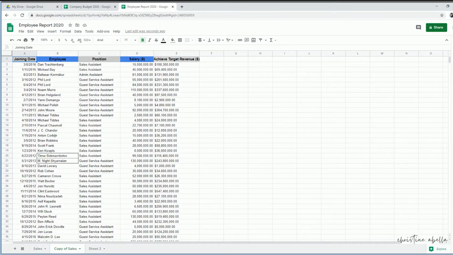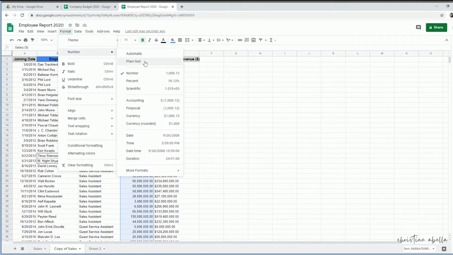To do that, go to the column or row that you want to modify, open Format, go to Number, and select Plain Text.